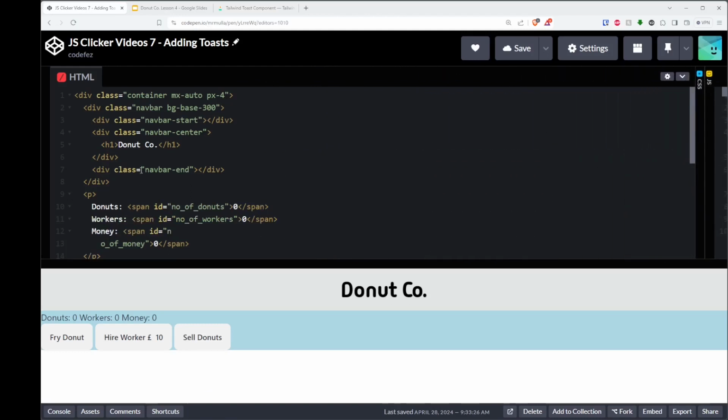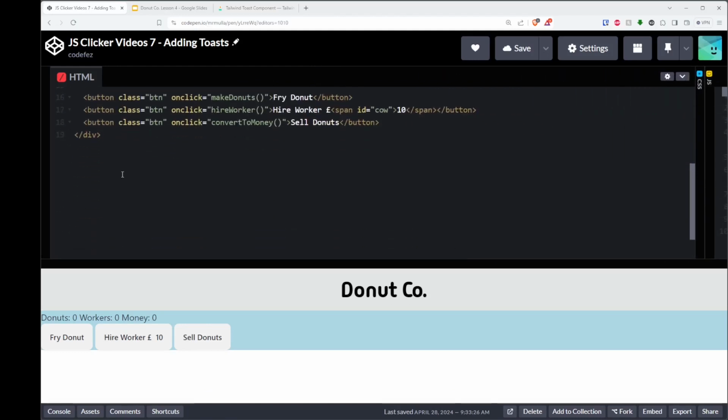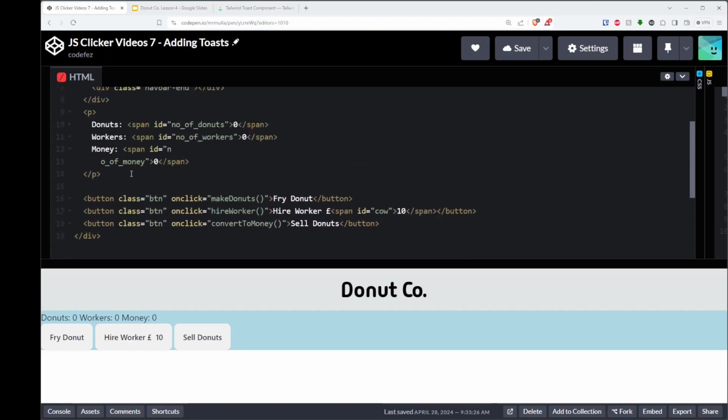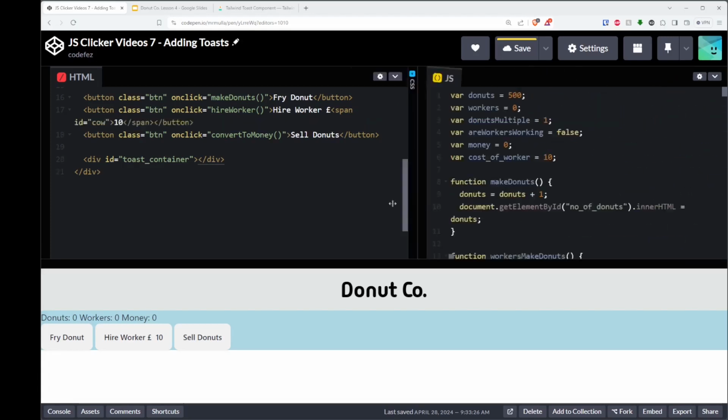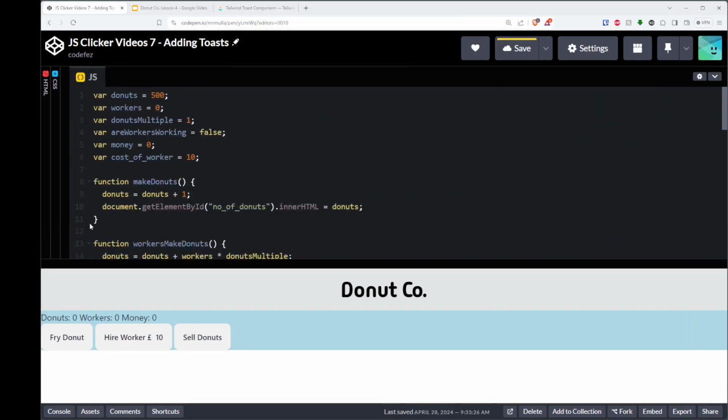I'm going to go to our HTML page and where should we put this? Let's just put it anywhere for now, anywhere at the bottom. And we're going to create a div. We're going to give it an ID and we're just going to call it toast container. This is where we're going to be keeping our toast. At the moment, there's nothing in it, so we don't see it on the screen. That's fine. So then we'll go to our JavaScript and we'll start writing our function up.